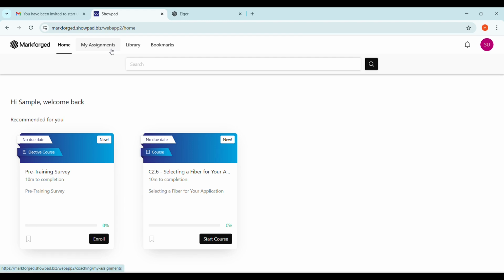Okay, students, I again emphasize, earlier the invitation you received was with respect to Eiger. From Eiger, upon clicking everything, you log in by means of a temporary password. Then you get into the Eiger website by using a new password. Then on the top right corner, hamburger symbol, third option, select Markforged University. It will come to Showpad. So for Showpad, just set a new password.